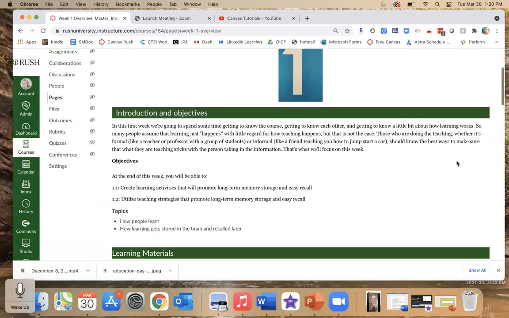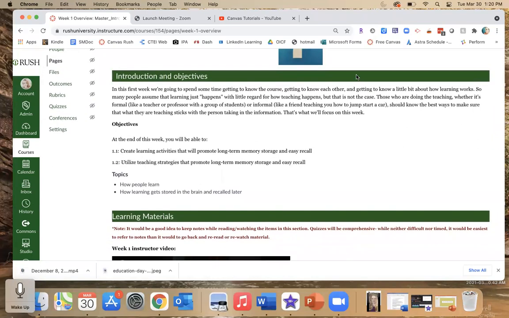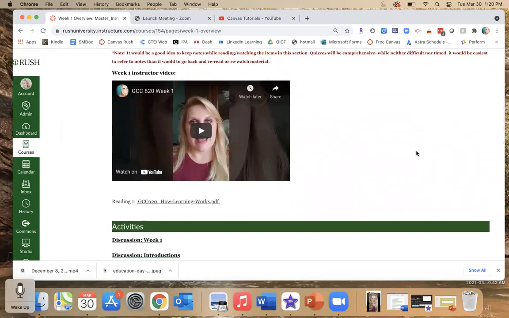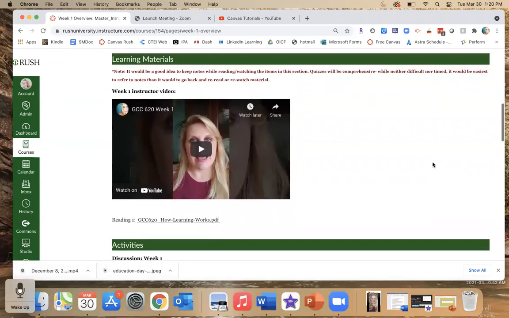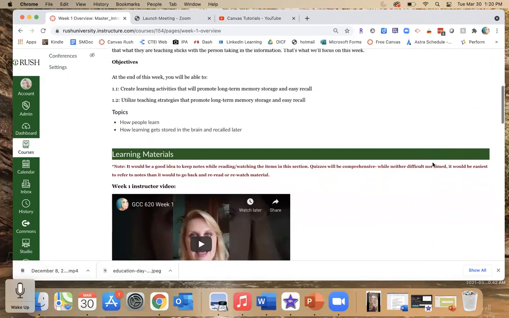This was created with the template that we're sharing with everyone. These green headings here with introduction and objectives, that's part of the template. Learning materials is also part of the template. It brought over my instructor video just fine. I didn't have to re-add it or recreate it. It brought over my PDF file here just fine. I didn't have to re-edit or redo anything. So as you can see here, the students will have an introduction to the week with objectives.